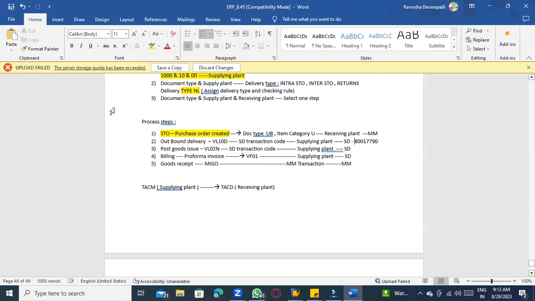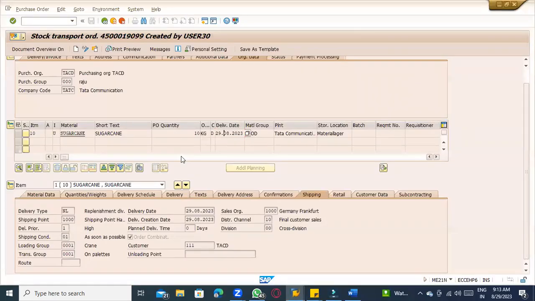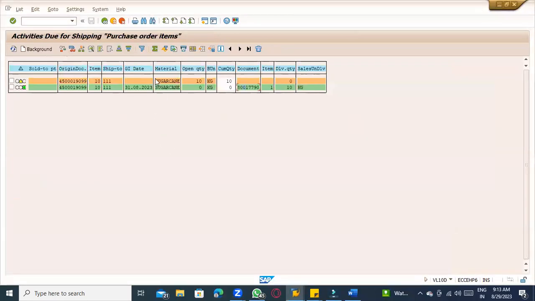So Ravindra, it is like when we are creating GR, like that only we have to go to VL10D, then put the PO number, then click on background and those icons. Correct, exactly. It is the same common screen, but only the transaction will be changed.